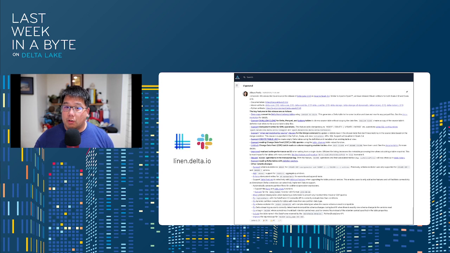Another really cool thing that we just added is linen.dev. It is basically an archive for our Slack, so that way all of our Slack messages are now Google searchable and archivable, so you can always refer to them. And so it's really helpful. Just go to linen.delta.io to check out our Slack messages, the archive that is.